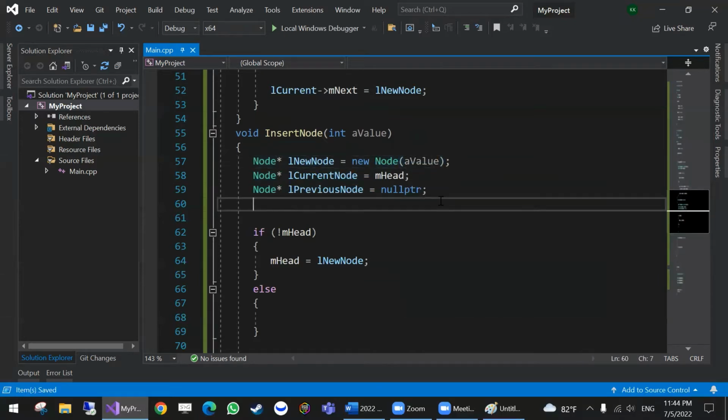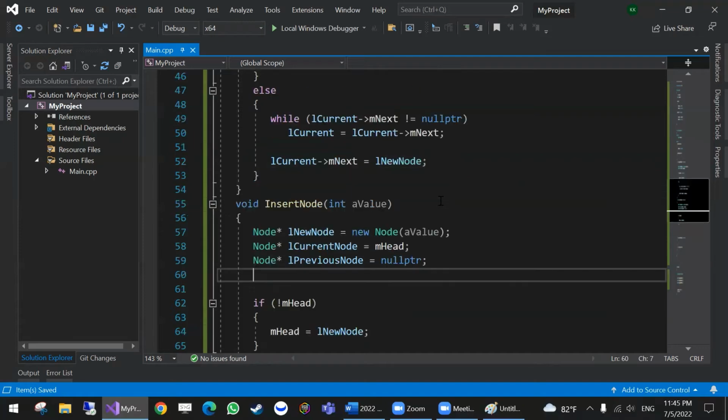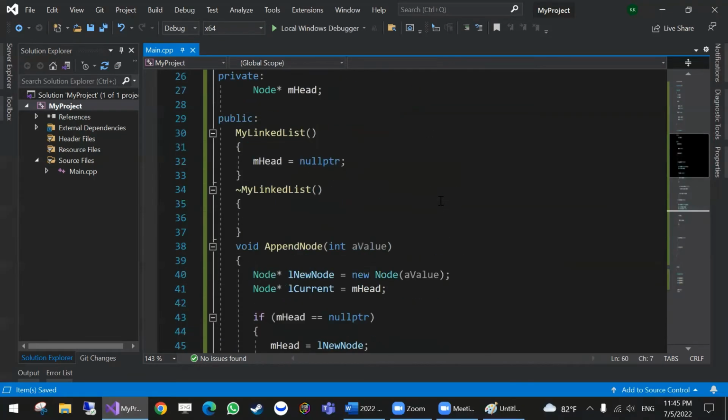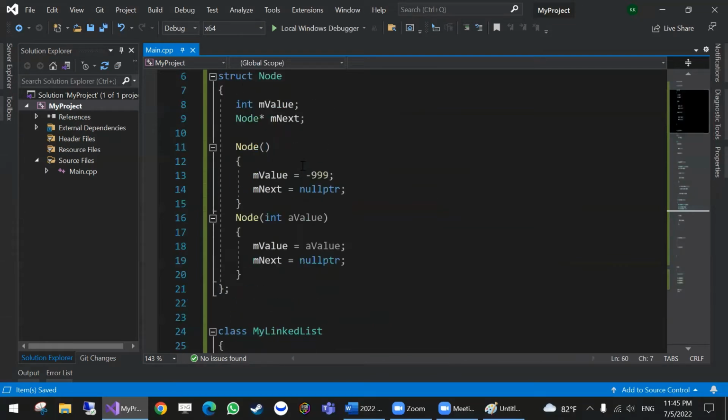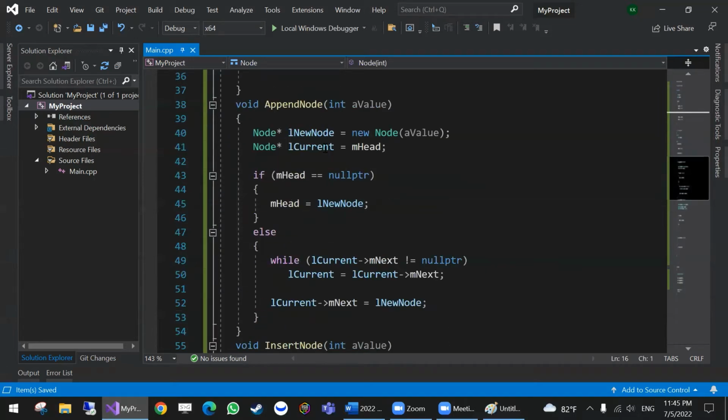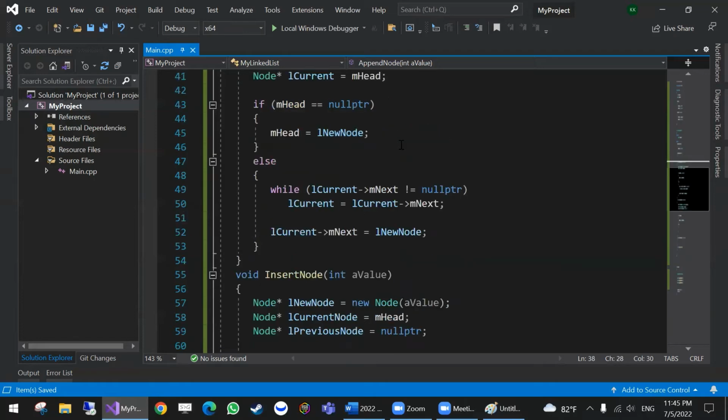This is not confusing. If you are confused, pause, play back, go back 1 minute, and notice I have a default constructor that sets m value to -999, and I have an overloaded constructor that receives the value. So in append, once I say I need a new node, I'm giving it the value. So now this new node has a value, whatever I received, and its next equals null.